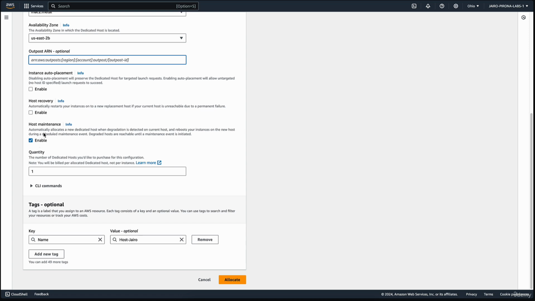The next option refers to host maintenance. Then, when the performance of the dedicated host degrades, a new dedicated host is assigned and your EC2 instances are scheduled to automatically restart and move to the new dedicated host. The maintenance is scheduled to occur after 14 days, and you have the option to reschedule it. I'm going to disable it for now.